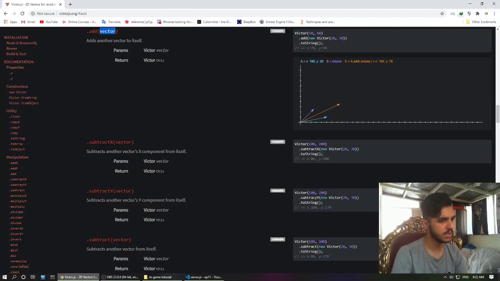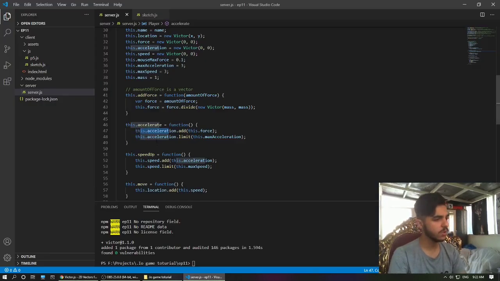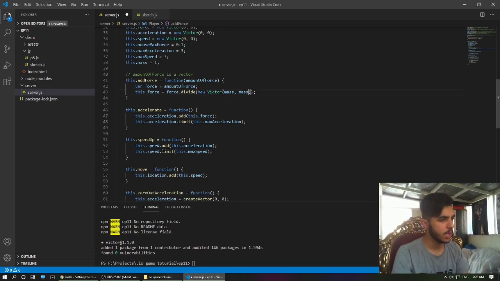That works, but let's see. Dot add, yeah, that works. Now we go to the next one. Limit is something we don't have. Limiting the magnitude means setting the magnitude to something specific. So the length of the vector will not get more than some number, and that is the max acceleration.